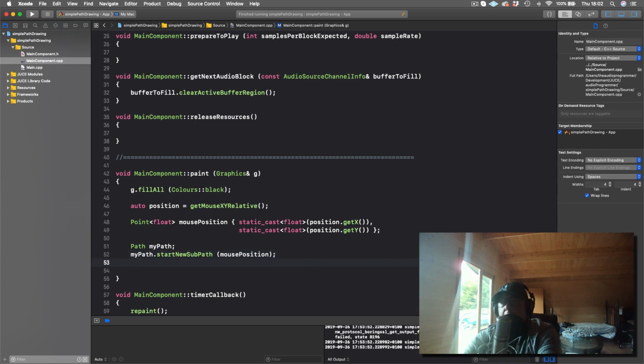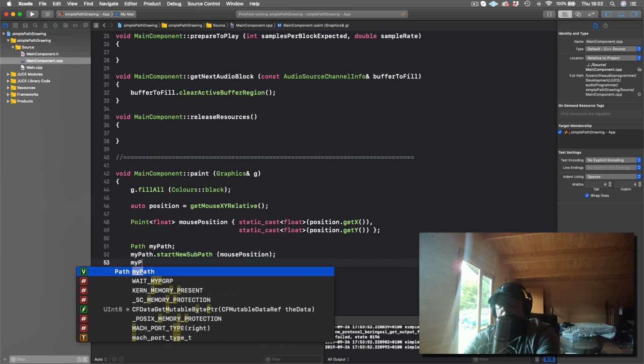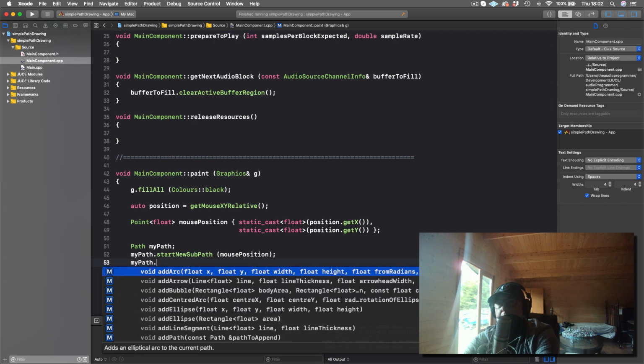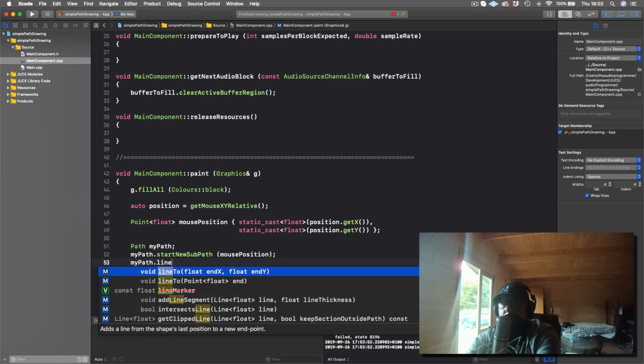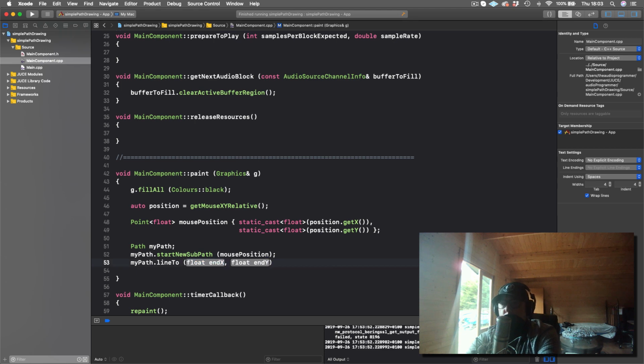And then we have a function called my_path, and then this is called line2. And then we could just put an end destination. So where do we want to draw the line to? Let's just try something very simple to start off with. So we're just starting at our mouse position. We're drawing a line to the point 300, 300 on our screen.